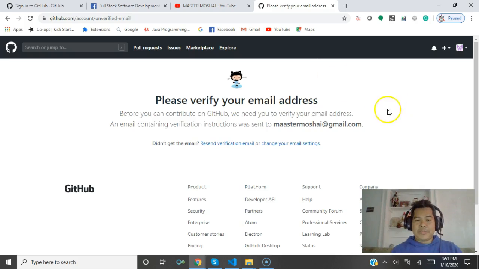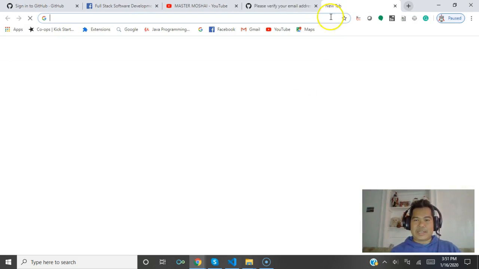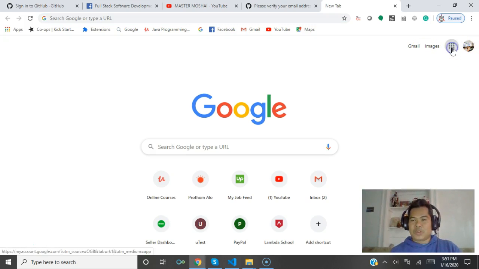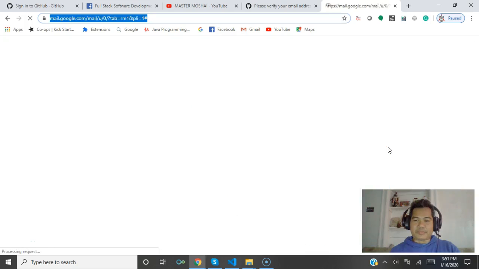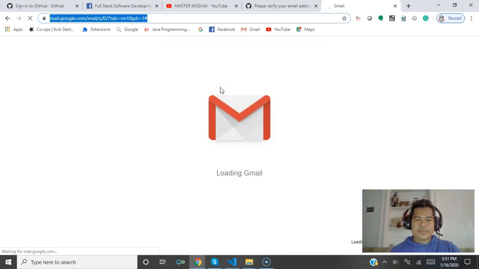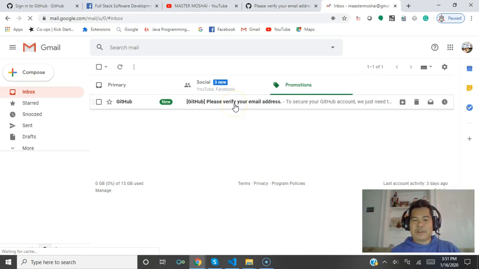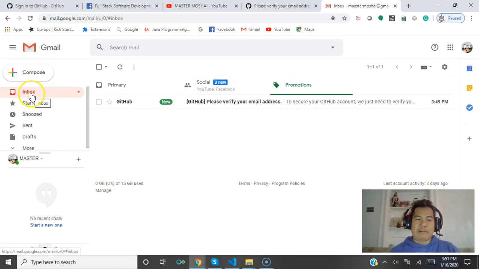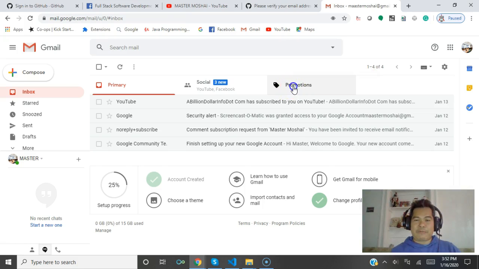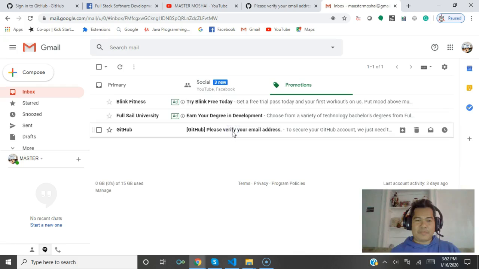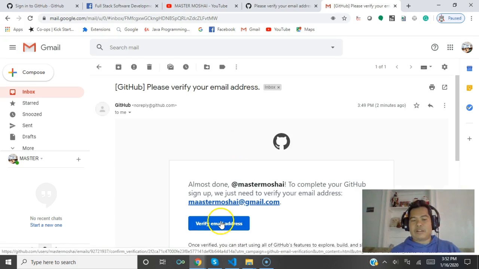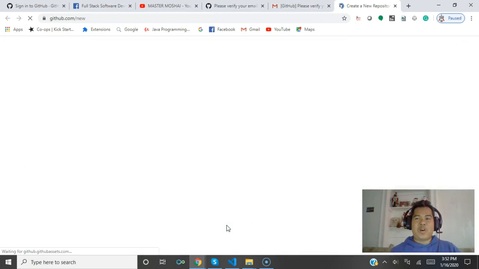That's so easy. Okay, but you have to verify whether you can access it. How can you verify it? Just go to your Gmail. A Gmail has been sent from GitHub to your promotions. GitHub, yes, GitHub. Please verify your email address. Sometimes you can find it in the inbox, but you have to also check promotions sometimes. I have to click here, verify email address, and I am all set.